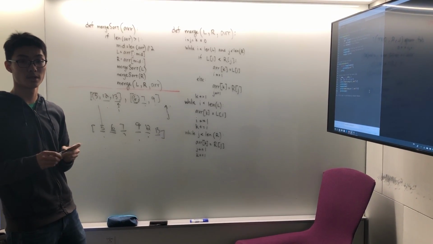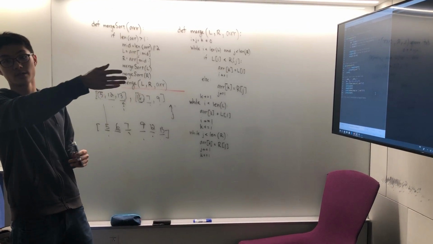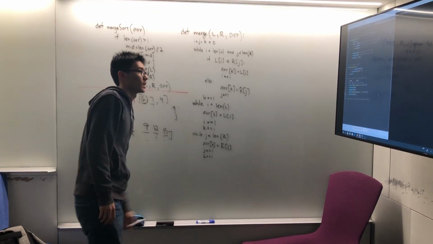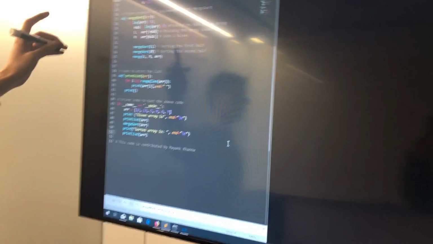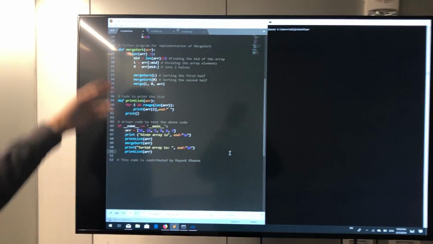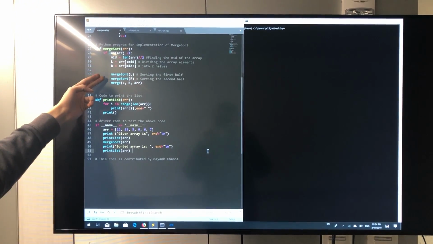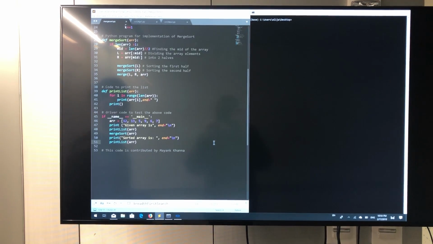And so, thanks for watching. The last thing I wanted to do is just show you how the implemented code looks. And so as you can see, we did exactly what I showed you. You have the left, the right, you merge it, and then combine the two.